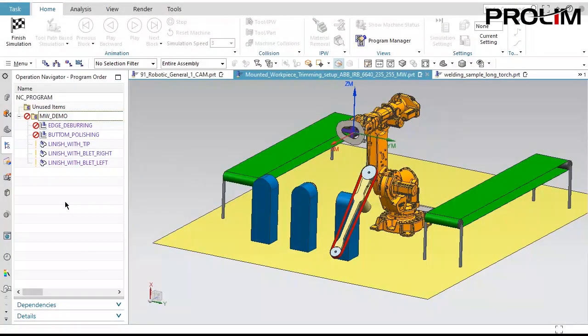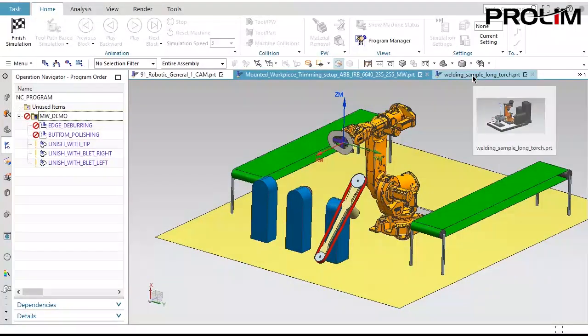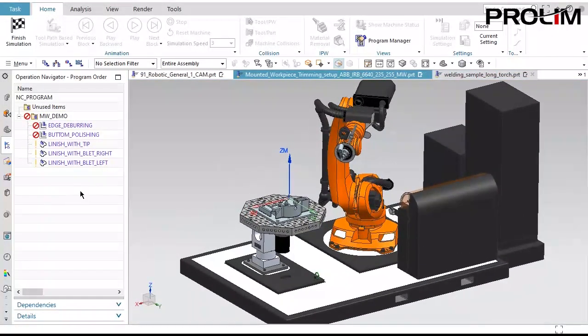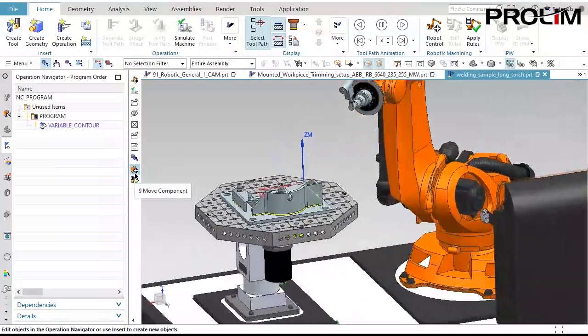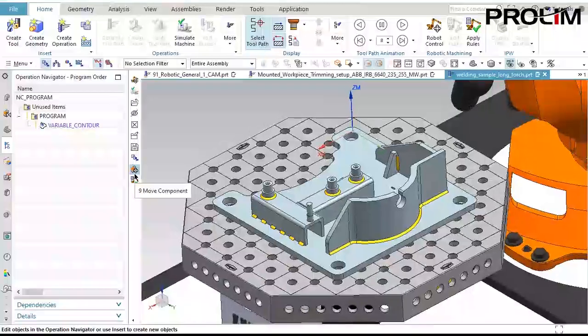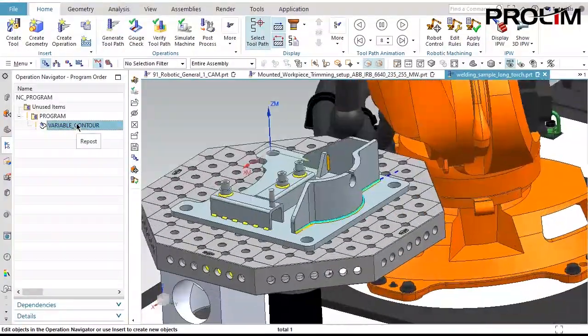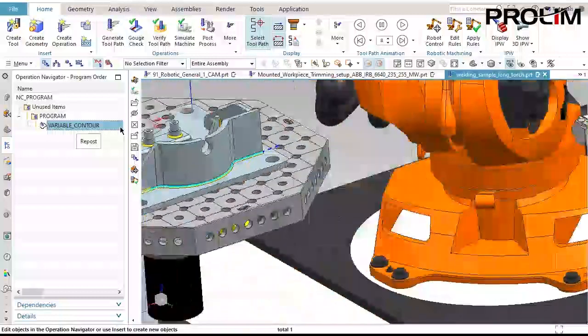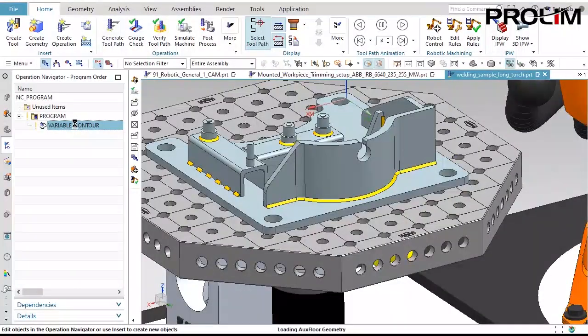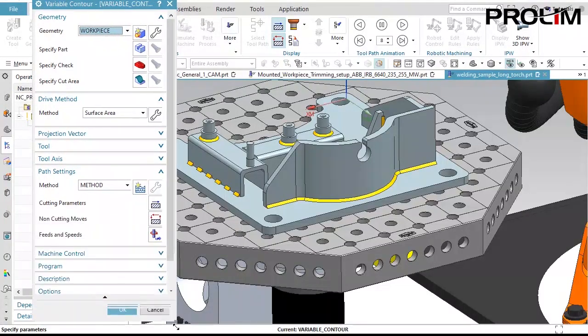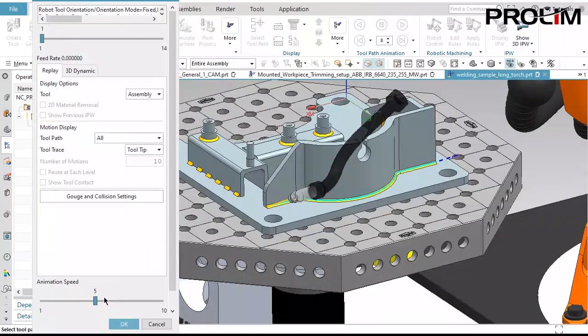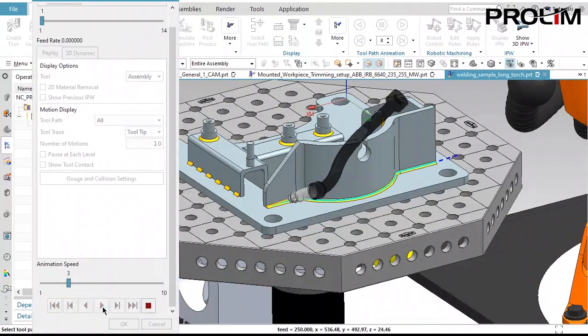And also one other example I would like to show is the welding process. So in this case, I have a welding part here, and I have a welding path, and also I used the variable 2-axis operation to create the welding path, so we can verify the path and we can see how it will work.